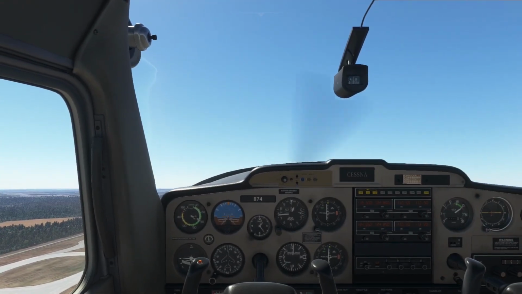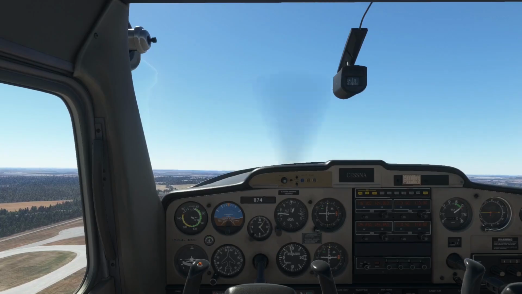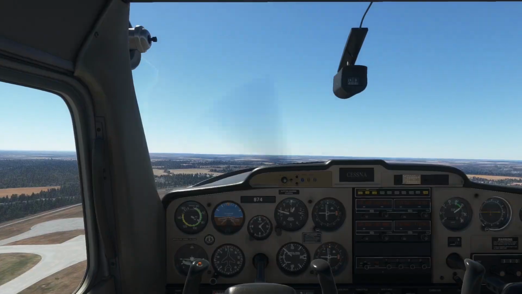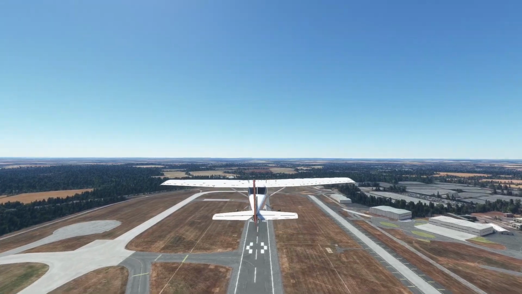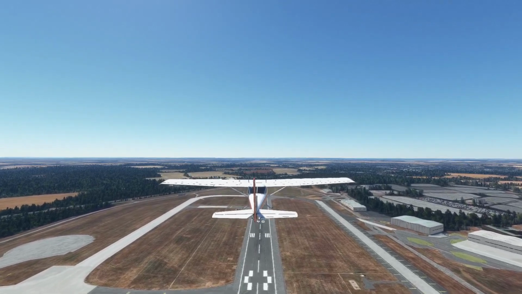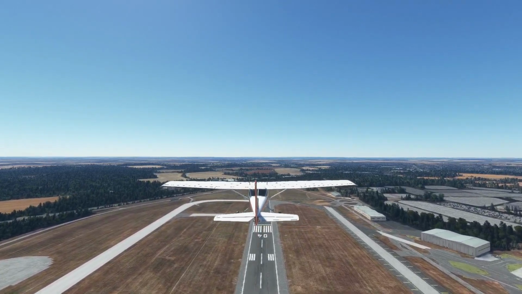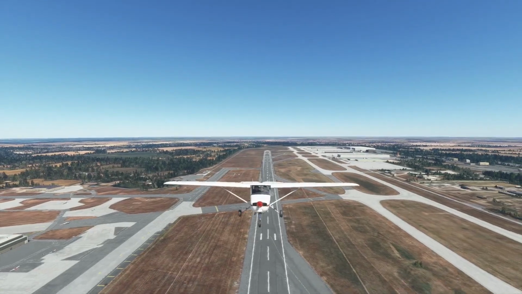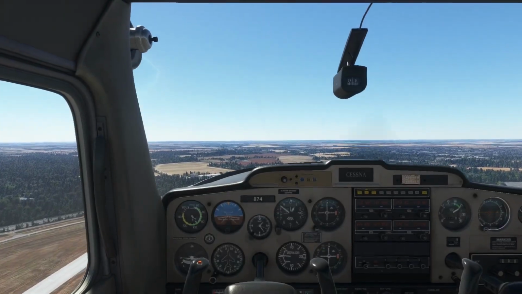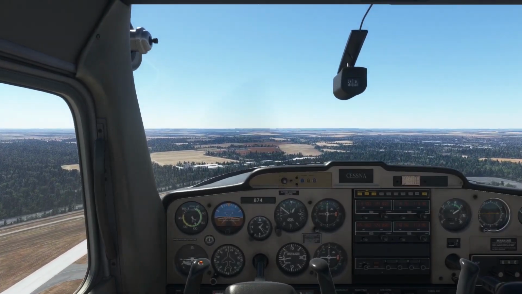And once we get to 800, we are going to actually stay at 800 for a minute, so that we can actually go past the end of the runway, because it's quite a long runway for our little Cessna. There's no way.